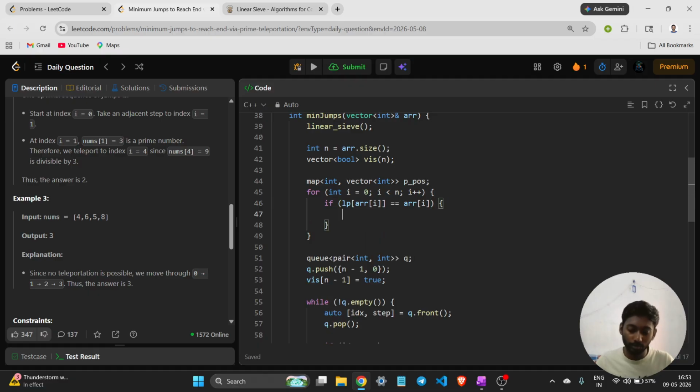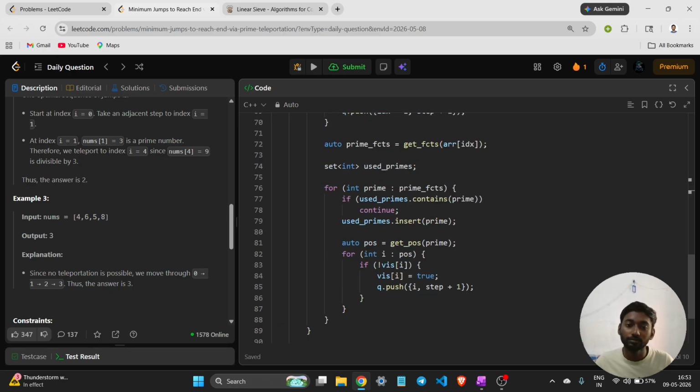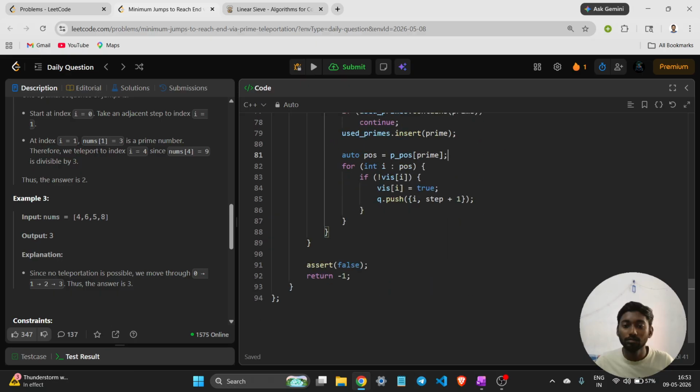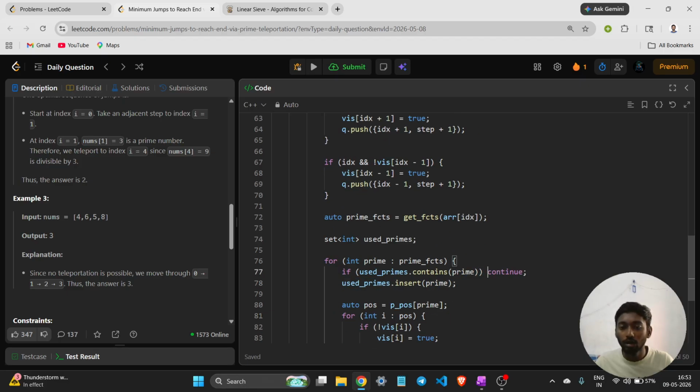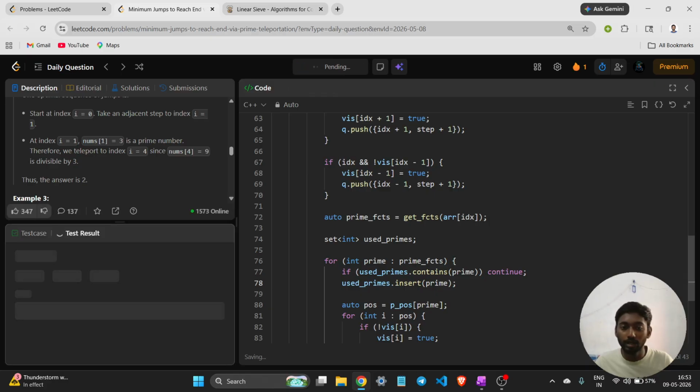Then we will store the position of that prime number: prime position of array[i] dot push_back(i). Now here we don't actually need any function. We can just call prime position of that prime, and it will return the positions. So now I think this is good to go. We can run this to see if it is working or not.